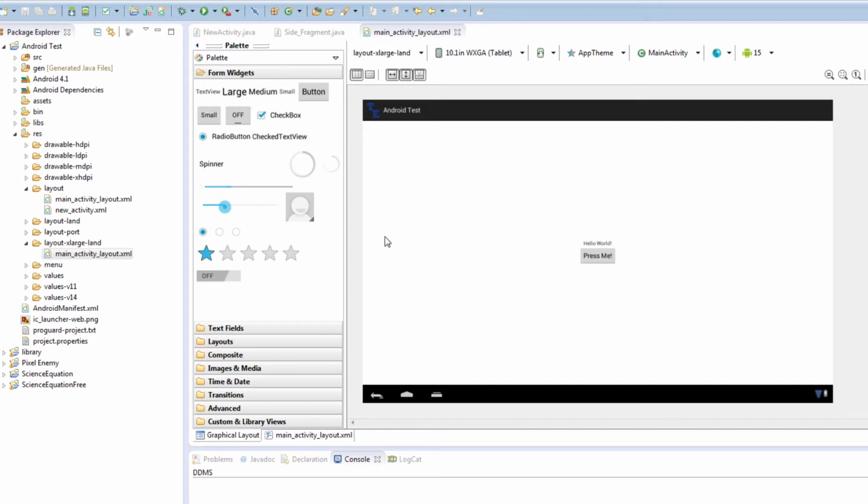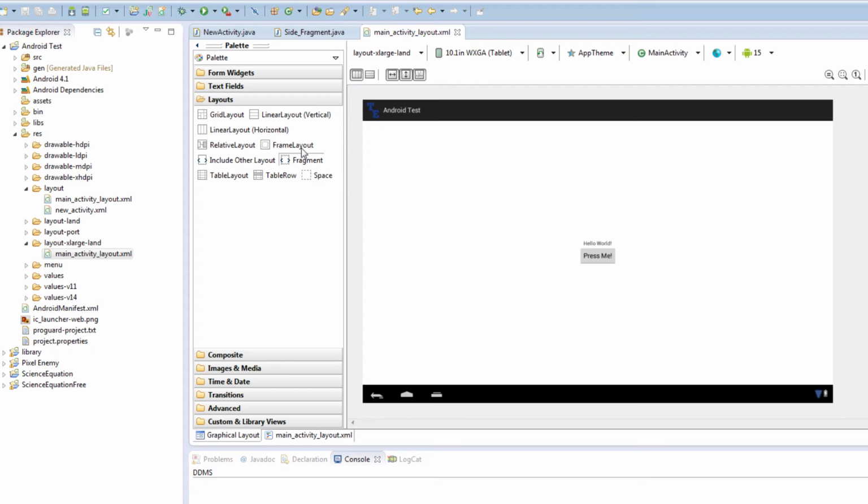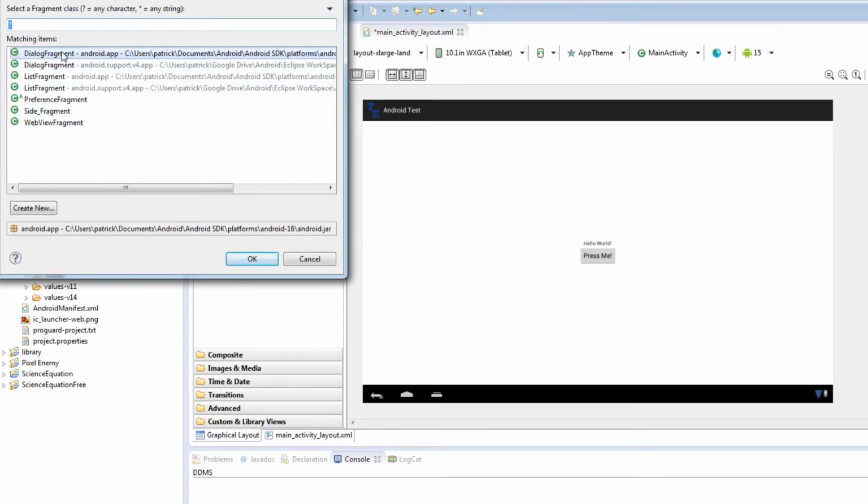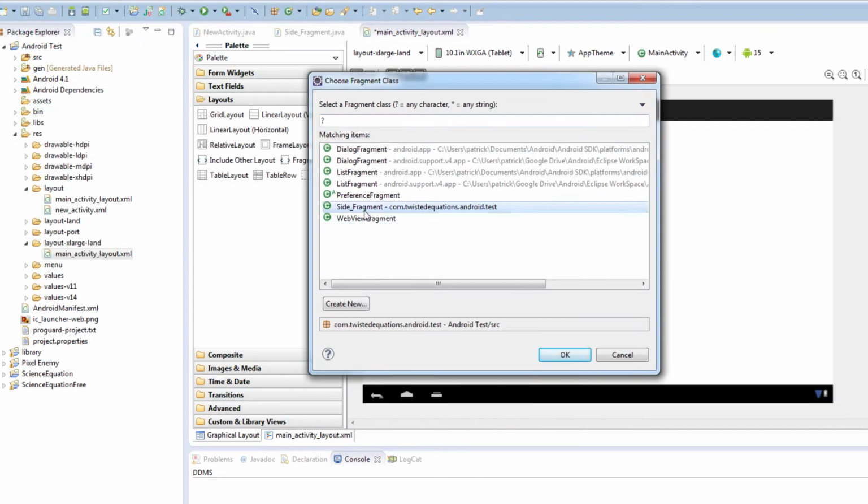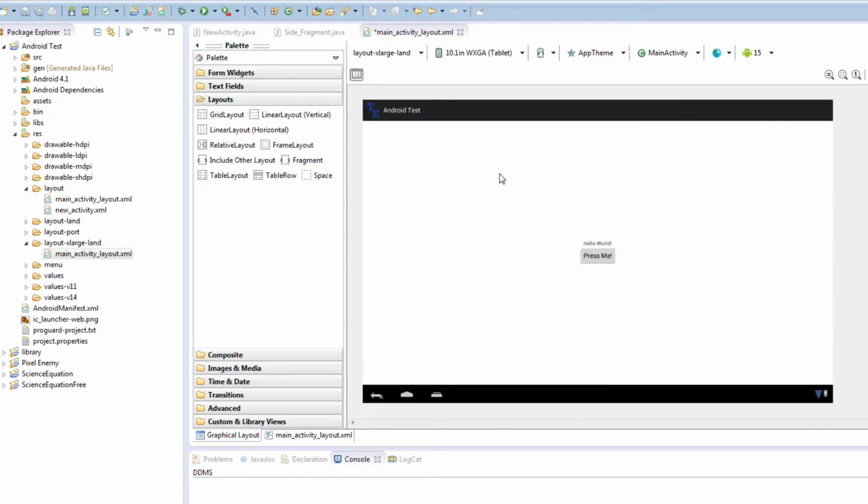Now what we're going to do is add our fragment in the XML file itself. So we're going to go down to layouts, fragment. Pop it in here, and we're going to select our fragment, which is called side fragment. Okay, so now we've got our side fragment. Unfortunately, it's not really showing up, just because this is filling the whole screen.